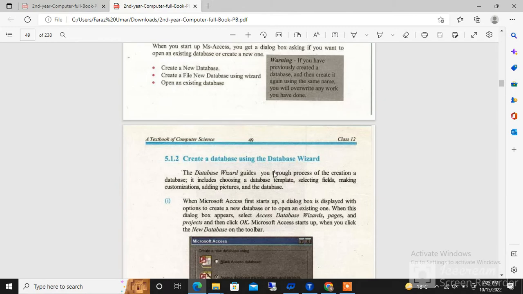Creating a database using a database wizard. The database wizard guides you through the process of creating a database, including choosing a database template, selecting fields, customizing, and adding pictures. When Microsoft Access first starts up, a dialog box is displayed with the option to create a new database or to open an existing one. When this dialog box appears, select Access database wizards, pages and projects, and then click OK.